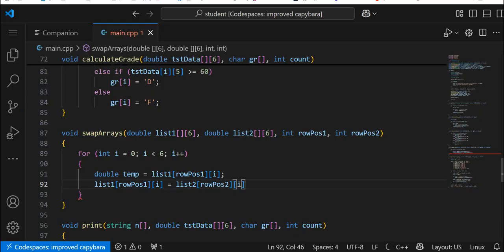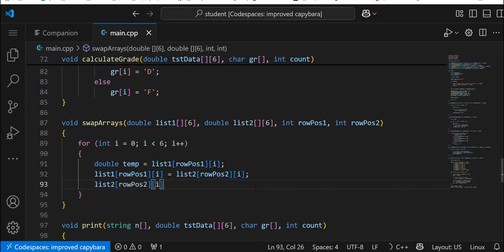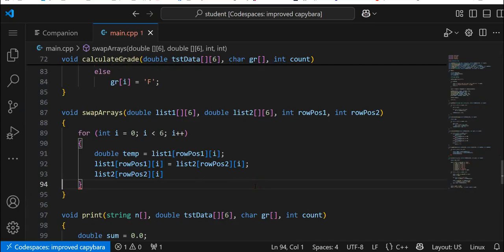Integer. And then we'll copy this one. It's just going to be the first one on the next line, and it's going to equal temp. And that's it for that function. So let's take a quick break. We'll be right back after this.